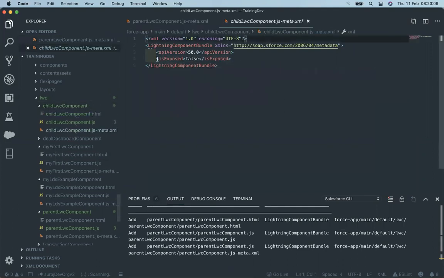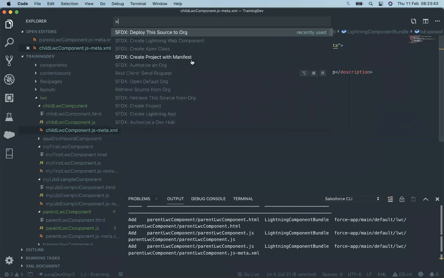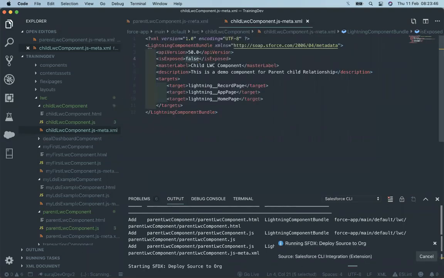Let's also deploy our child component. Since it is a child component, exposing it is optional. Either we can expose it or not, because it's going to be used inside the parent component. If the parent component is exposed, there is no need to expose the child component. So I just make it false for the child component. Since it is not exposed, if you write it up here, no issue. If you don't write it, also no issue, since it is false. Just deploy it to the org.